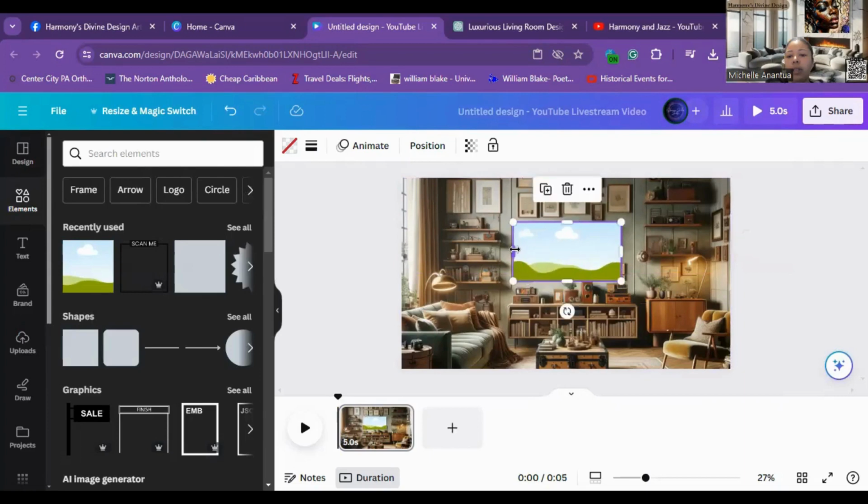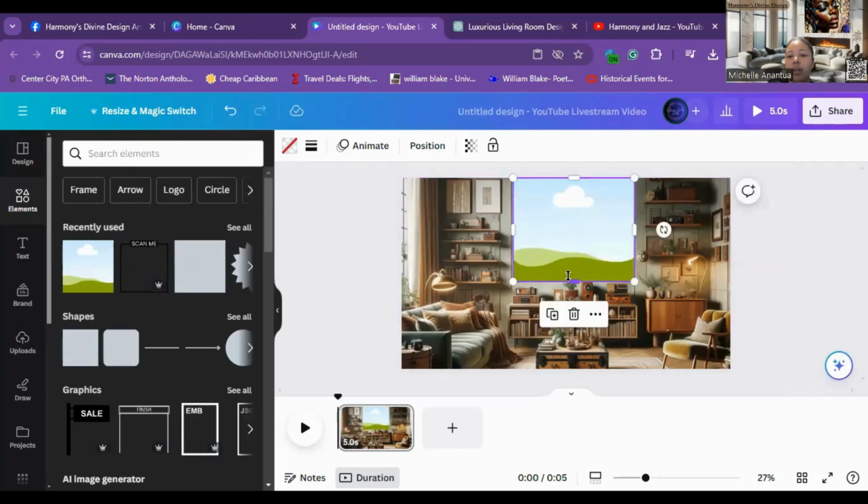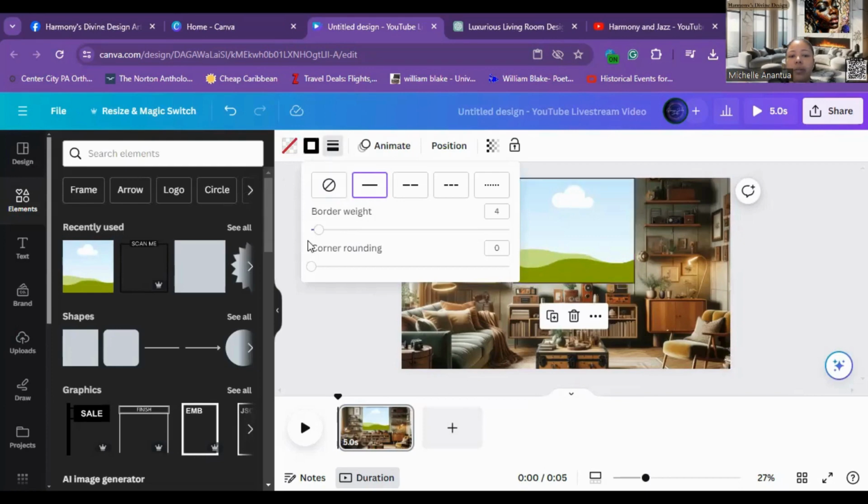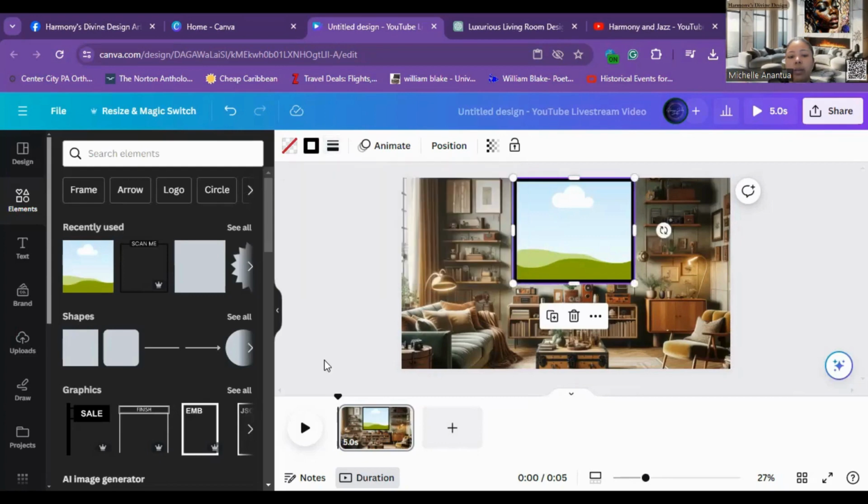Now, if it's a little off, we can stretch it. Or if you wanted to go completely up the wall and cover up all the art that's there, you can do that too. It's really up to you and what you feel like you want to do for your creativity. With this one, I'm going to add a border just to emphasize it a little bit, maybe make it look like a TV a little bit more. Here we go.